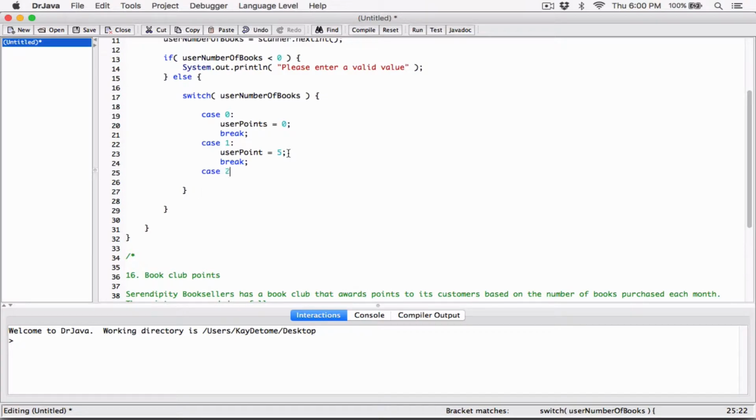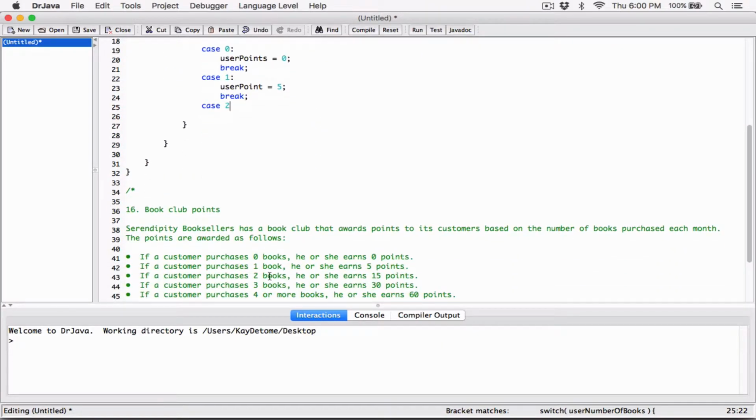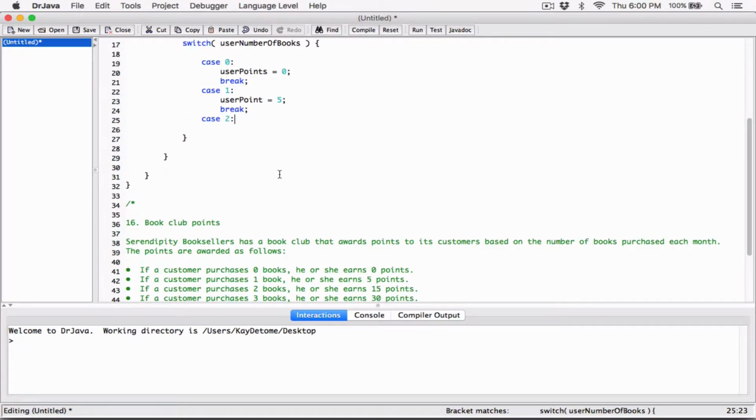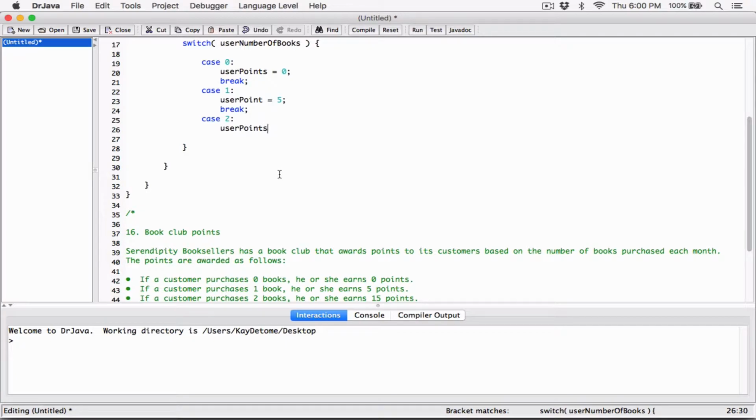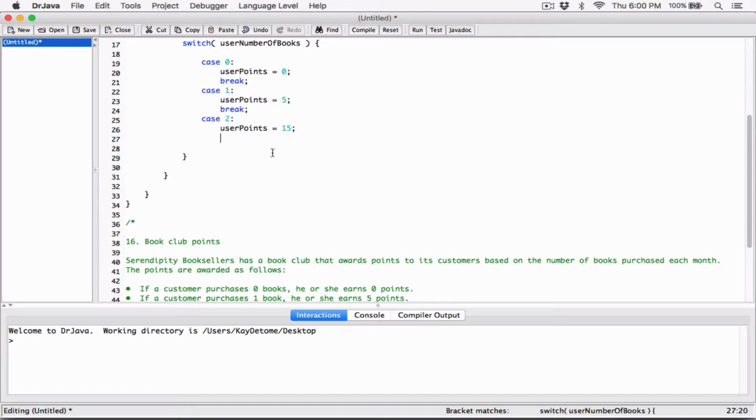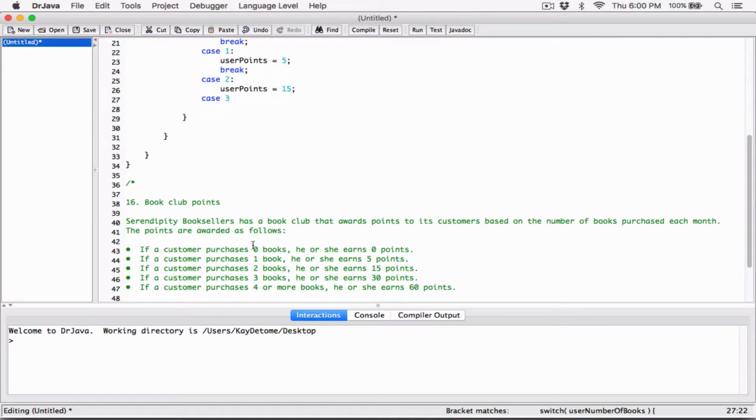Okay, so in the case where the user's number of books is 2, he or she earns 15 points. Colon, user point is equal to 15. Okay, a couple more. In the case where the user buys 3 books, he or she earns 30 points. Oops, I forgot to break.